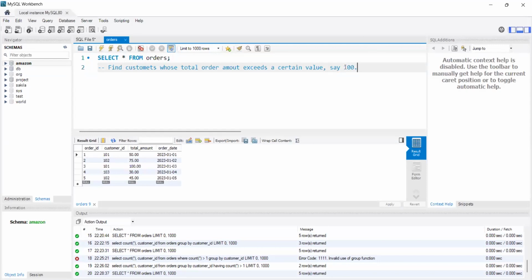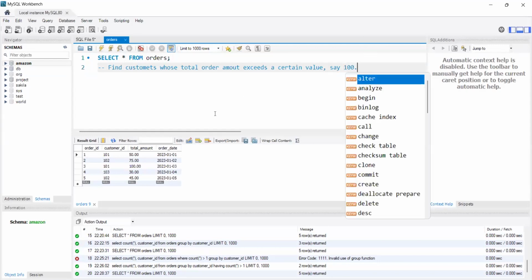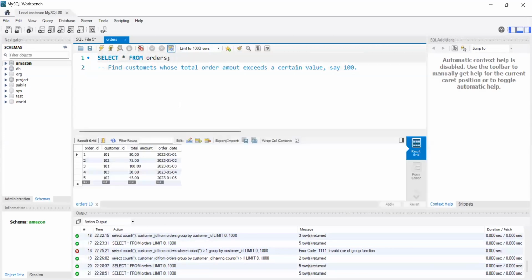This is the question. I'm supposed to find the customers whose total order amount exceeded $100 or 100 rupees, whatever you want to say. Like we have to find the customers whose total order amount exceeded a certain value. How can I do this?